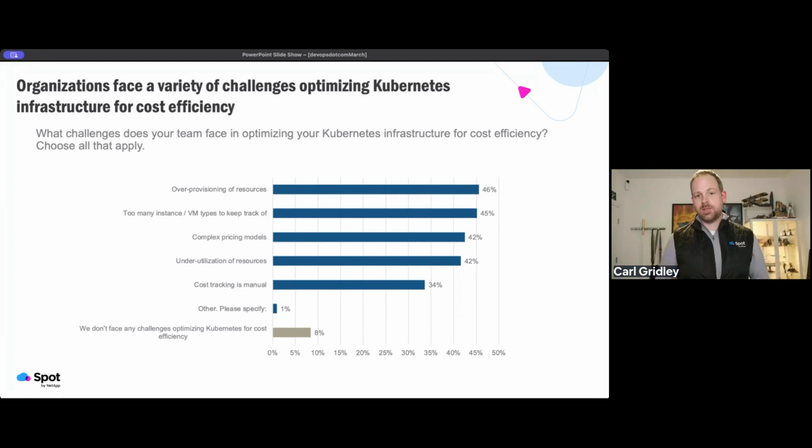It was over-provisioned. The workload requests were too high, the guarantees were higher than necessary. And this meant a whole bunch of money was being spent that didn't need to be spent. Other top responses, too many instance types or VM types. Each cloud vendor has around 600 or so now. Google has a clever way of building your own custom instance types.